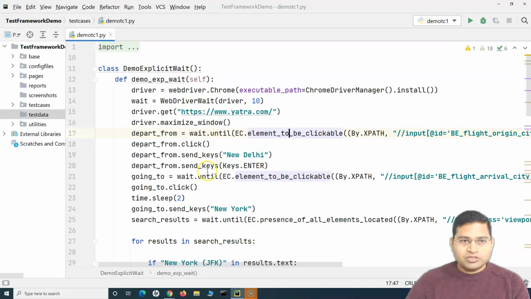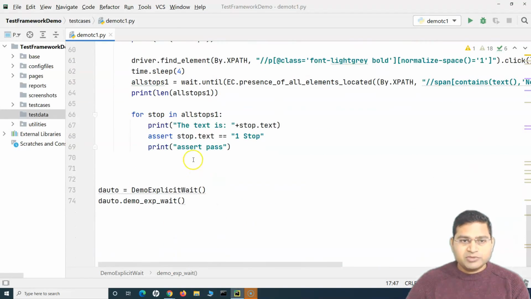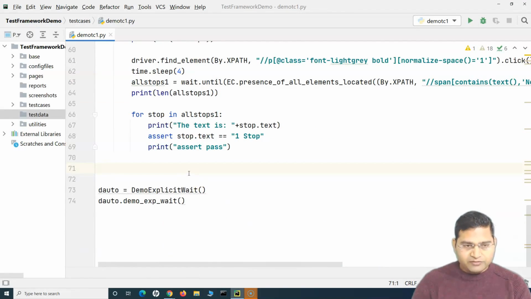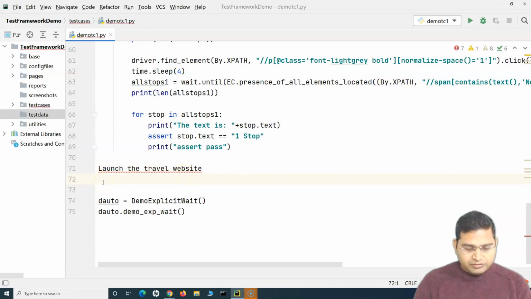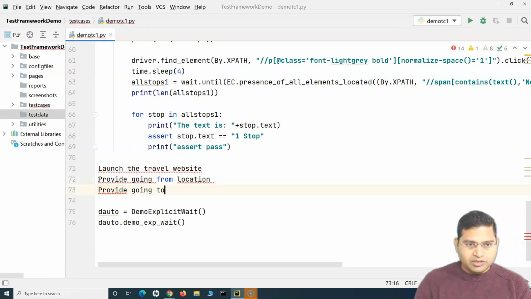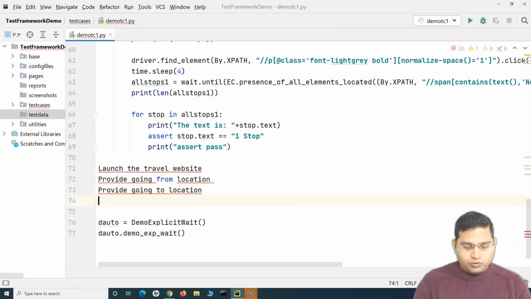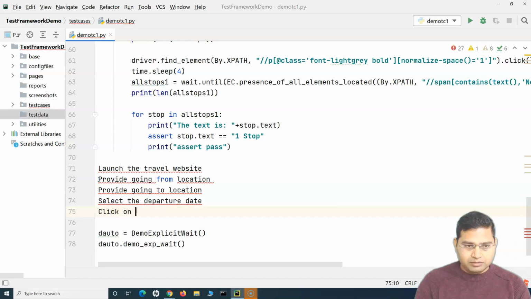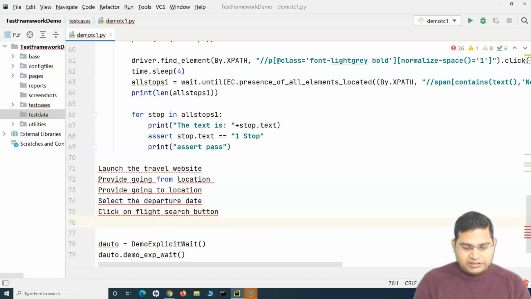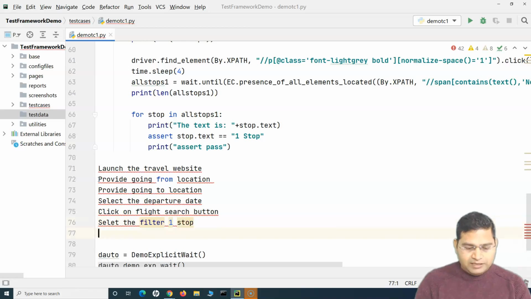Now if I have to approach this manual testing, I'll simply write some of the steps here. So say for example, I launch the travel website, right? First step. Then the second step is to provide the going from location. Third step is to provide the going to location, right? The fourth one is to select the departure date, and the fifth step is to click on the flight search button, then select the filter one stop, and then I'm verifying. So verify that the filter results show flights having only one stop, right?